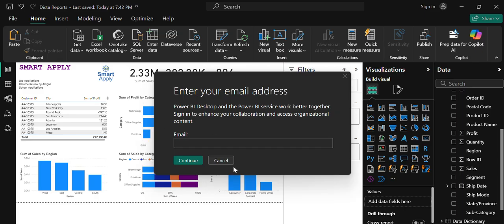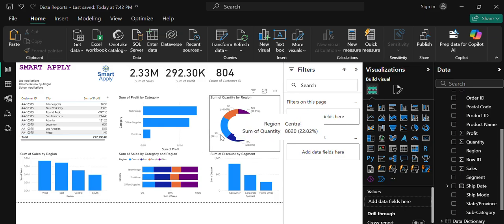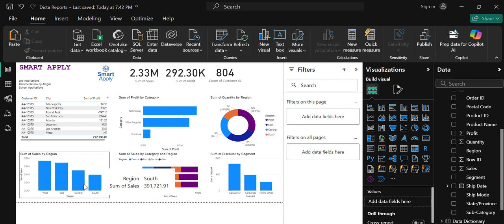Looking at the next thing should be sum of sales by region, and then the sum of sales by category and region, and then the sum of discount by segment. And this very one, you can see for a fact it makes a vast difference in terms of the sum of sales by region.